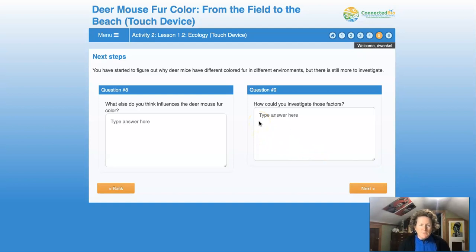Use your imagination and really think about the environment that mice live in. How could we investigate those other factors besides predators that might influence mouse fur brightness or the color of mice's fur? So you have to come up with some good ideas.